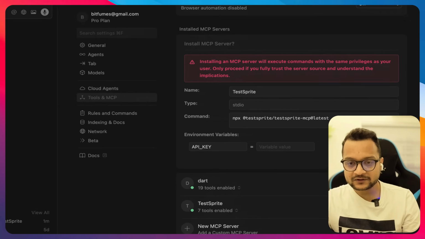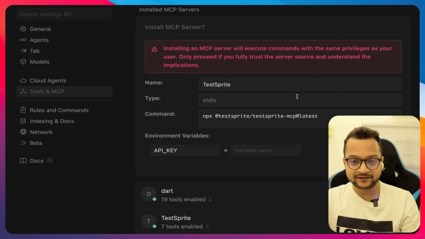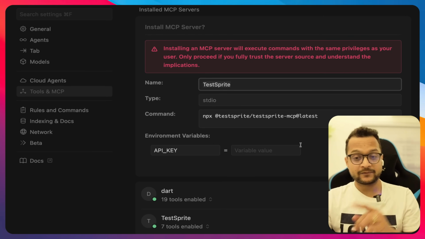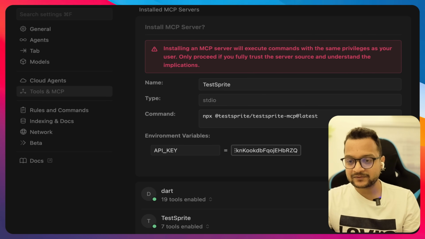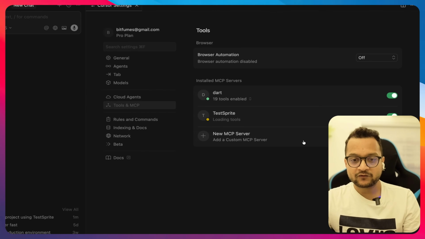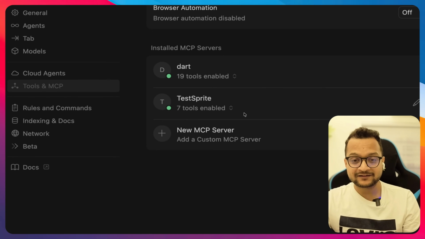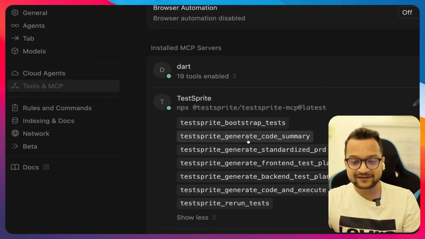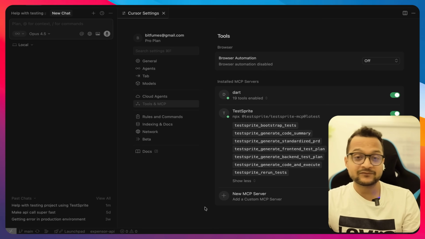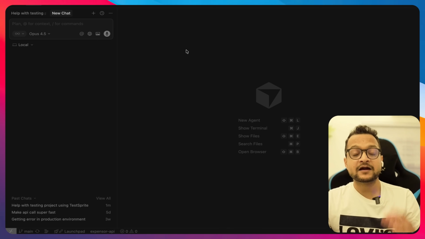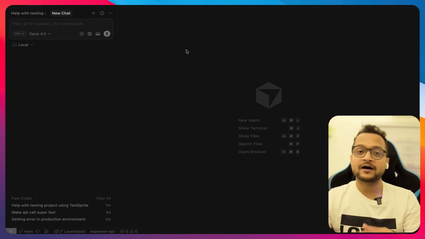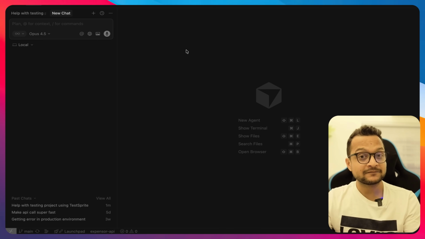Okay, so here it has the name, the type and the command, but the API key, remember, we just created the API key. So let's paste this API key and click on install. Now once you do that, you can see TestSprite is available with 7 tools available for this TestSprite MCP server. Now you can simply close this Cursor setting and we are good to go with the TestSprite testing.